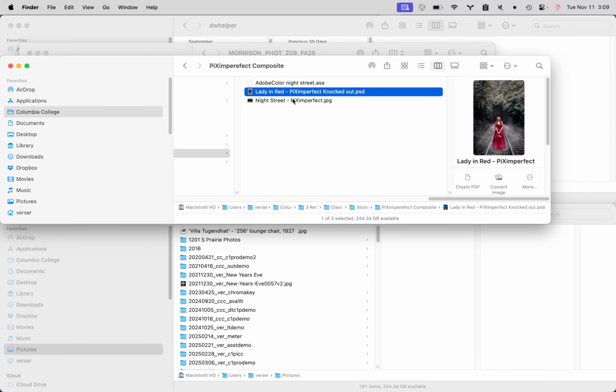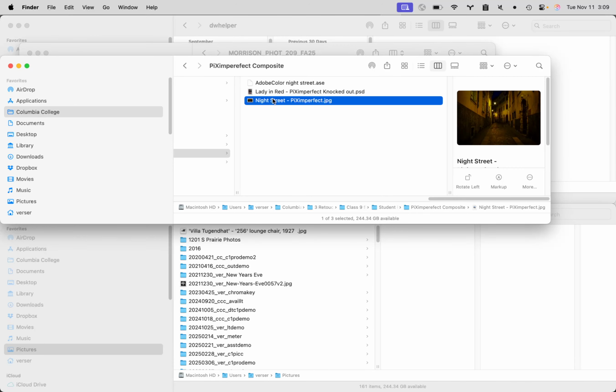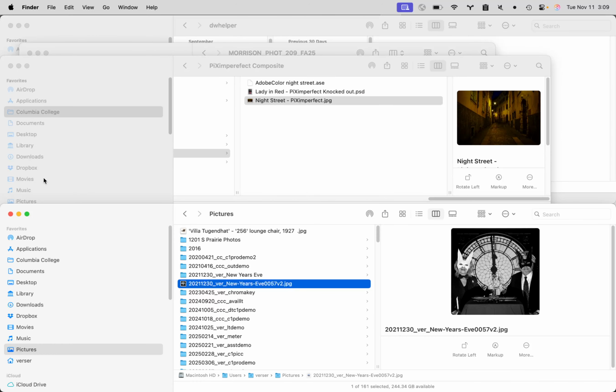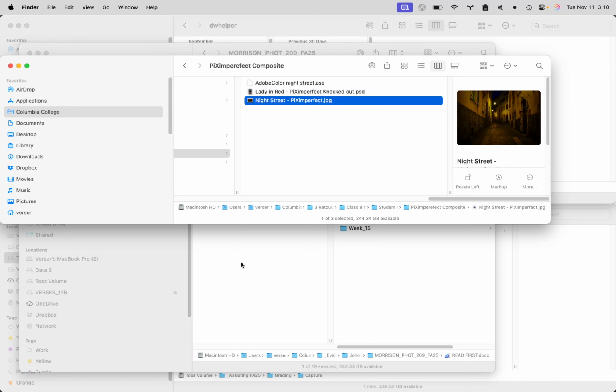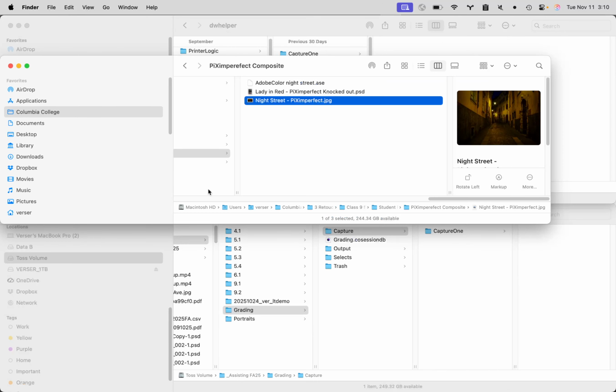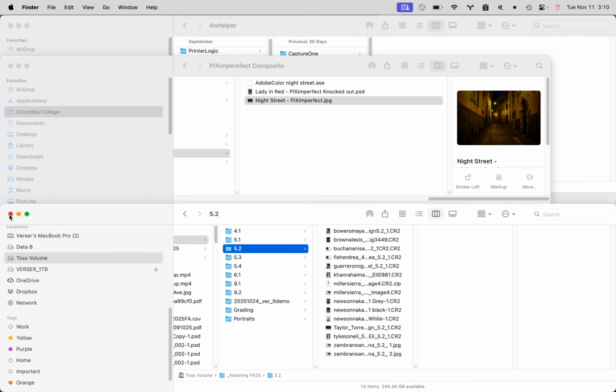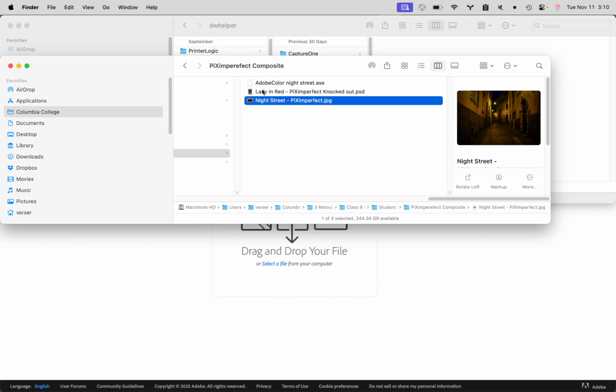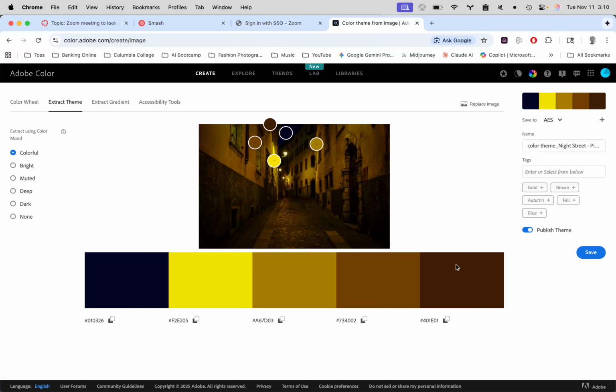The thing that you need to pull into this website is the night scene. So I'm going to get rid of my lower window right here and the other 100,000 windows that I have open. And I'm going to simply grab the night scene and drag and drop it down onto that website and let go. And when you do that, it will open up immediately, and it will pick what it believes are the 5 dominant colors.